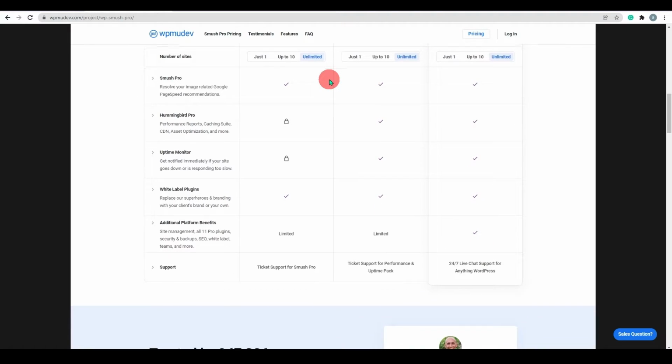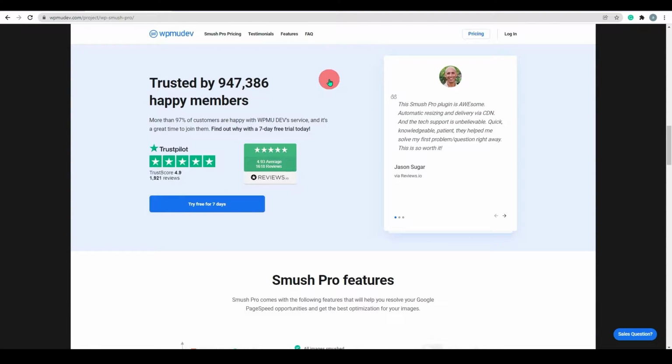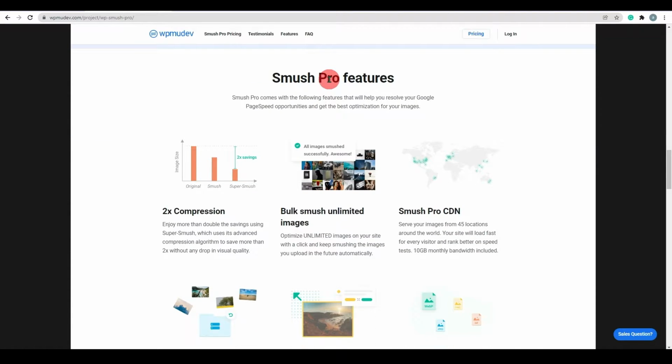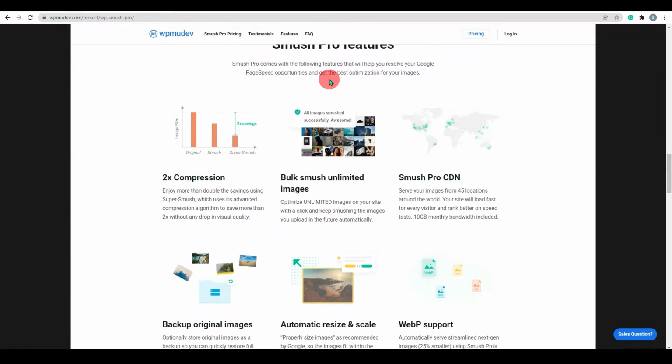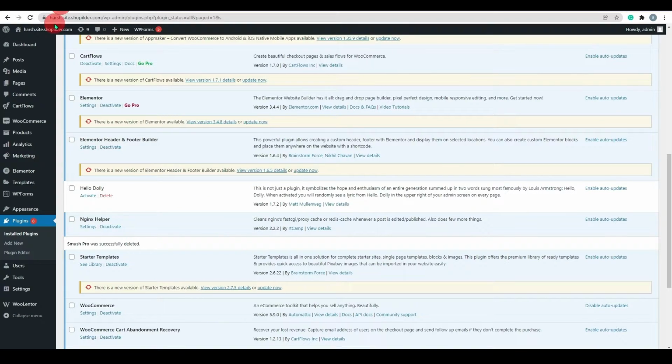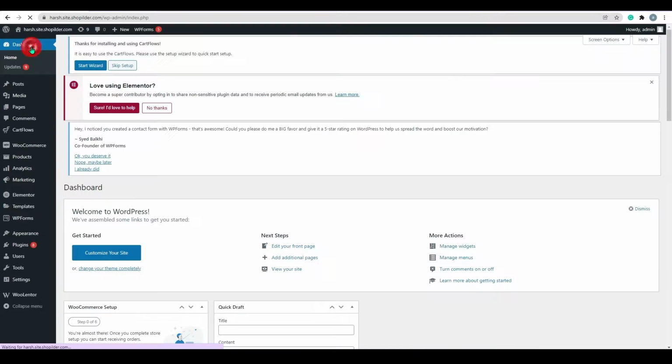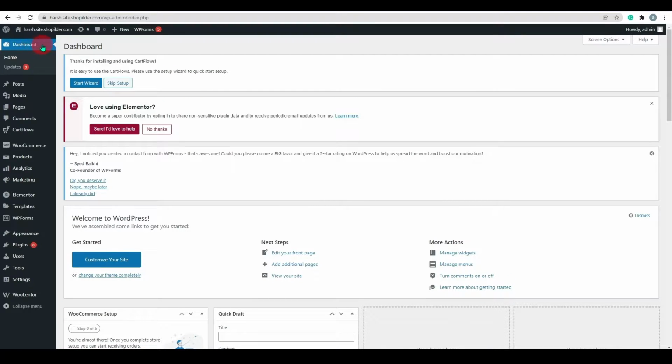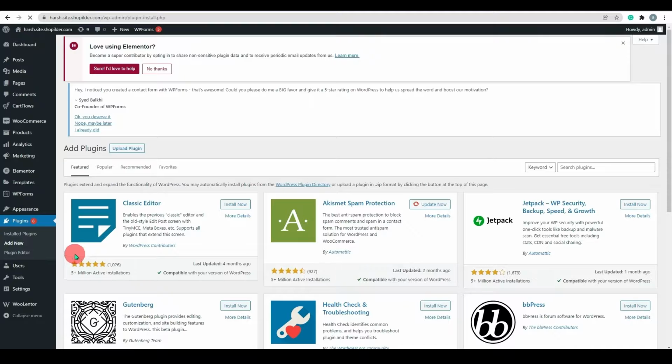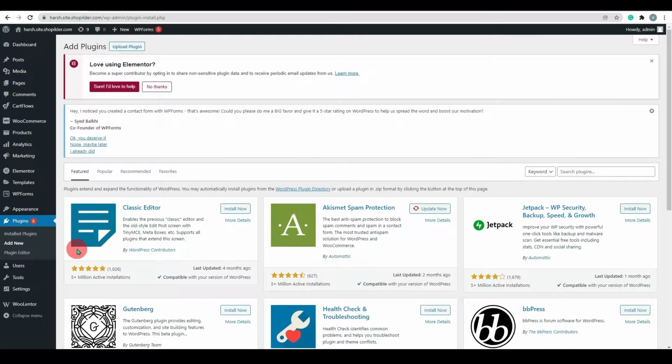Let's get started. Since I have already downloaded the plugin, I will show you how you can install and set up the plugin on your WordPress. First, go to the WordPress dashboard. From there, go to the Plugins option and click on Add New. On this page, click on Upload Plugin.